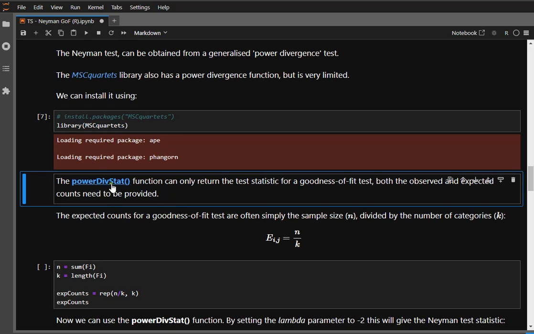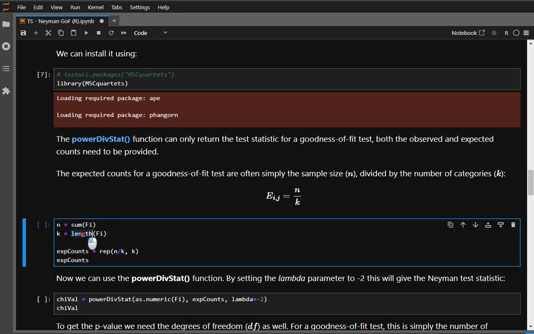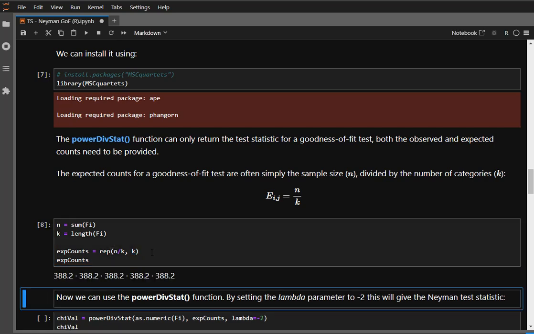It has a power divergence function actually that will require the expected counts, which if you don't have any specific values is probably just the sample size divided by the number of categories. Number of categories we can obtain by just taking the length of that table we made earlier with the counts. The sum of those will be the sample size, and then the expected counts will be the sample size divided by the number of categories, repeated the number of categories times.